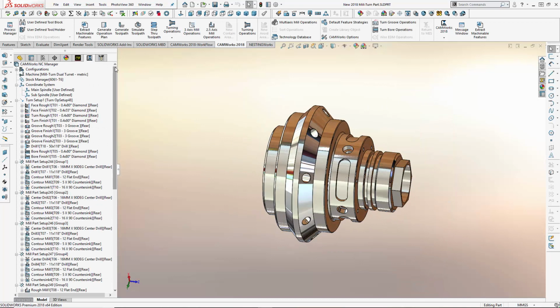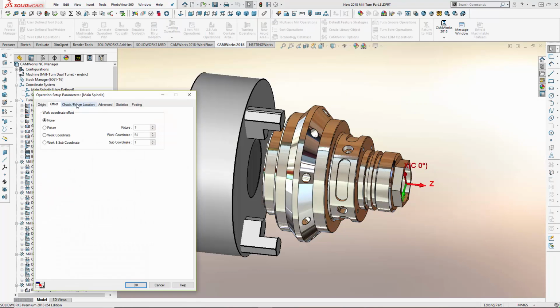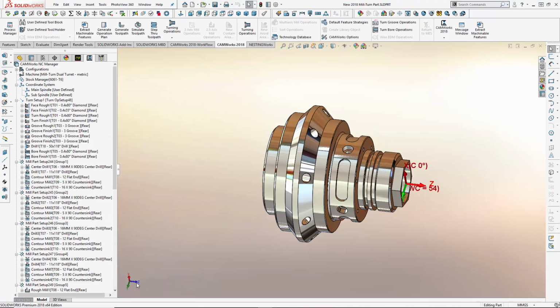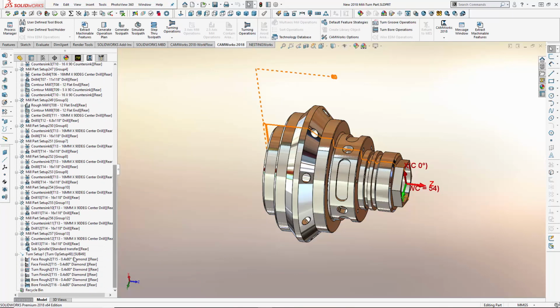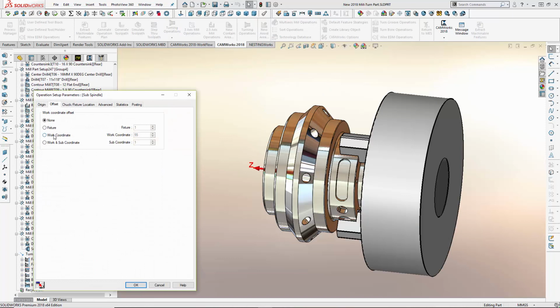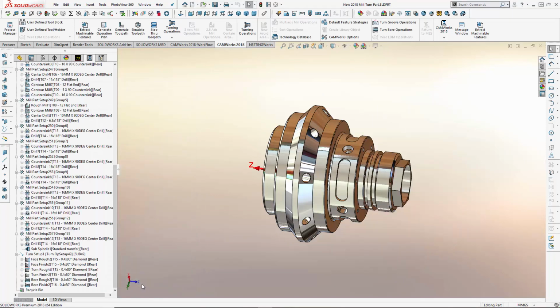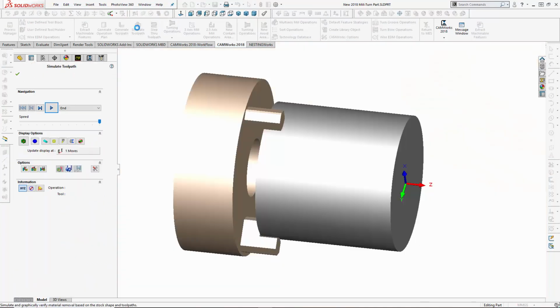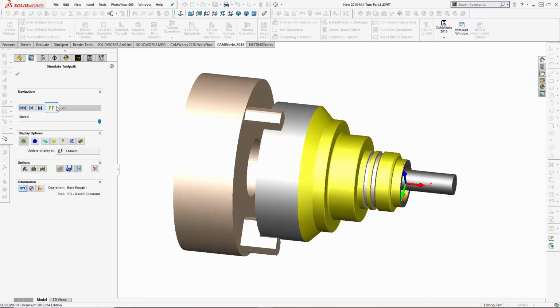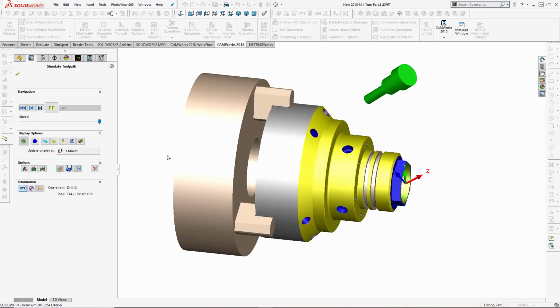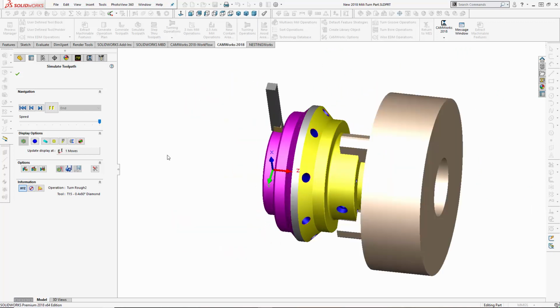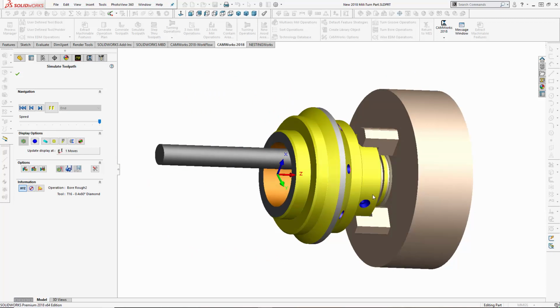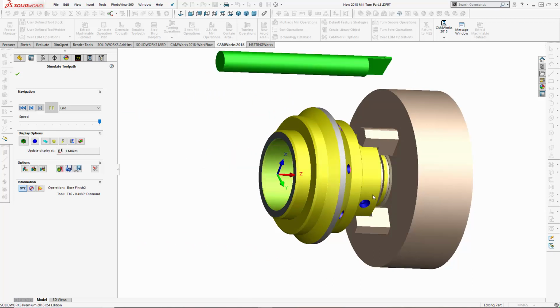Now I'll open the first turn setup and specify I want to use G54 for the work offset on the main spindle. In the same way, I'll also specify I want to use G55 as the work offset for the subspindle. Next, I'll use CAMWorks toolpath simulation to review the machine operations and check for any collisions. Using simulation, I can see the turning operations occurring on the main spindle, and also the turning operations occurring on the subspindle. Once the simulation is complete, I can compare the machined model to the design model.